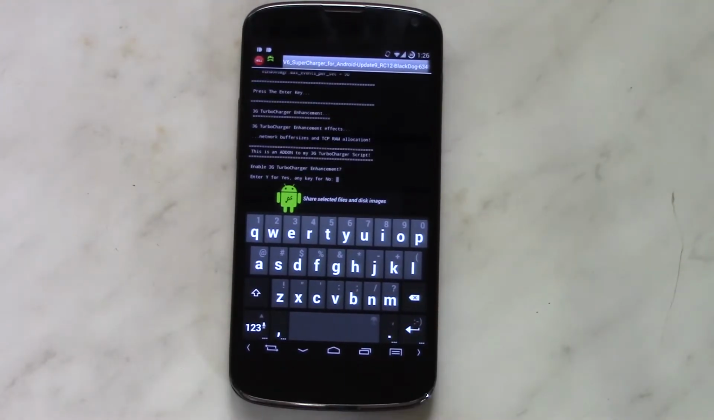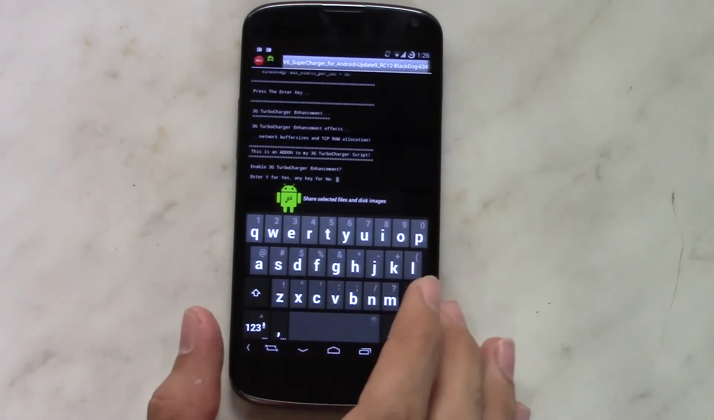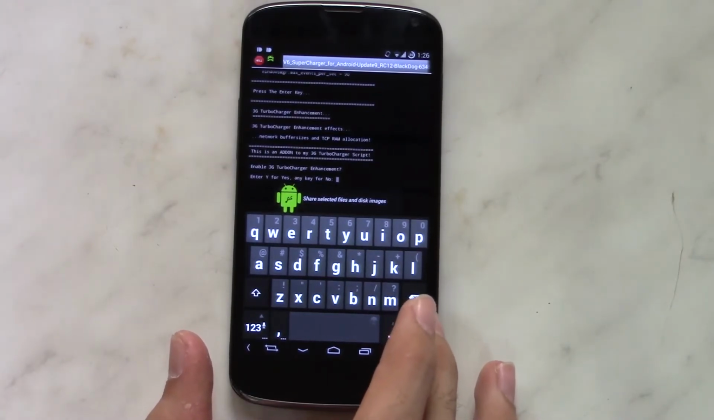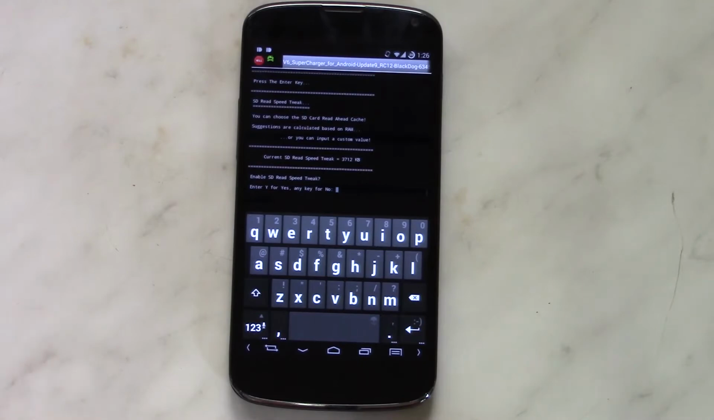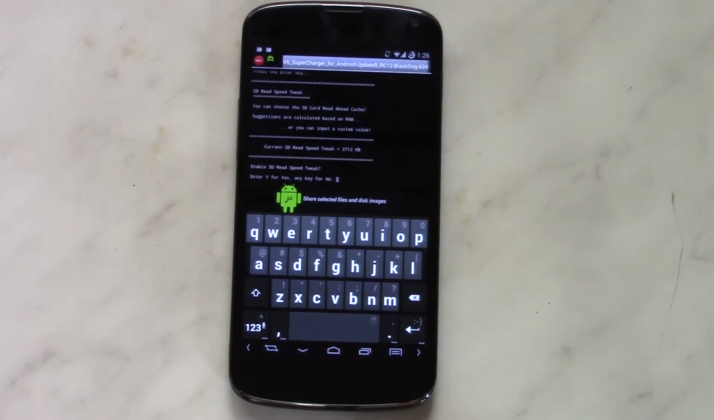This is the add-on to the 3G turbocharger script. I'm gonna disable the 3G turbocharger enhancement because I don't want to use it. The SD read speed tweak, or the NAND speed tweak, because I have an XS4, I don't have an SD card.